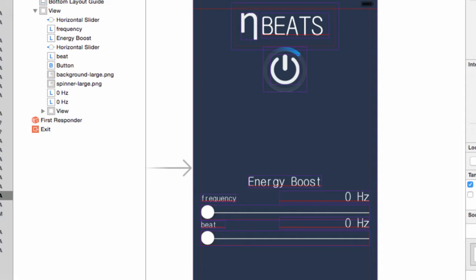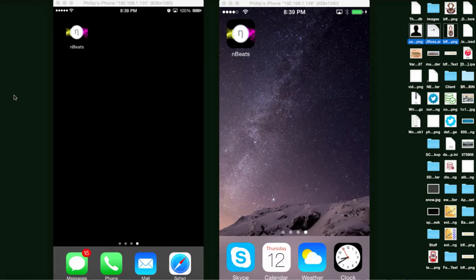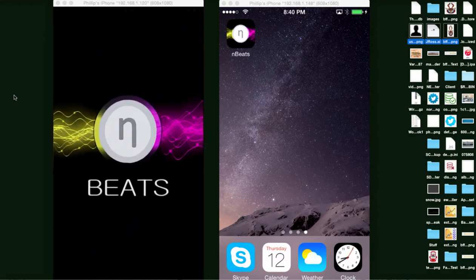Let's go ahead quickly and just show you what the application looks like. Go ahead and minimize Xcode here. So what I actually have here is two iPhones. The one on the left is my iPhone 6 Plus. The one on my right is my iPhone 5. We'll go ahead and launch it on the 6 Plus first.